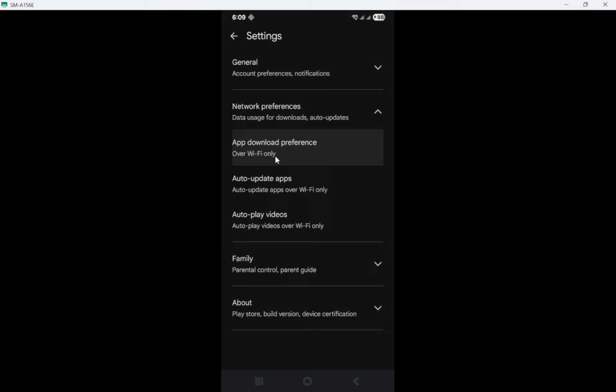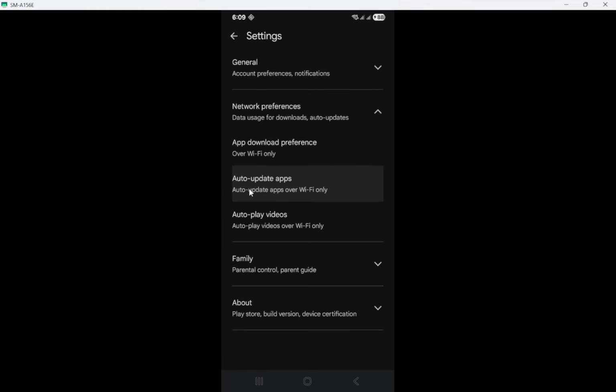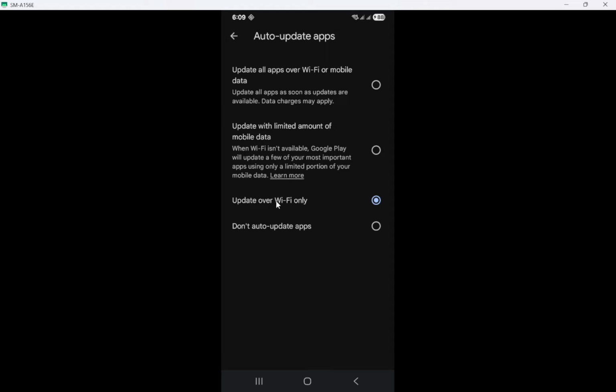To set that, open the Play Store again if you've closed it. Tap your profile picture, go to Settings, then Network Preferences, and select Auto Update Apps. You'll see three choices here as well. Over any network allows apps to update automatically on mobile data or Wi-Fi, which keeps everything current without you thinking about it. Over Wi-Fi only limits automatic updates to Wi-Fi, helping you save mobile data while still staying up to date when you're connected. Don't auto-update apps turns off automatic updates entirely.